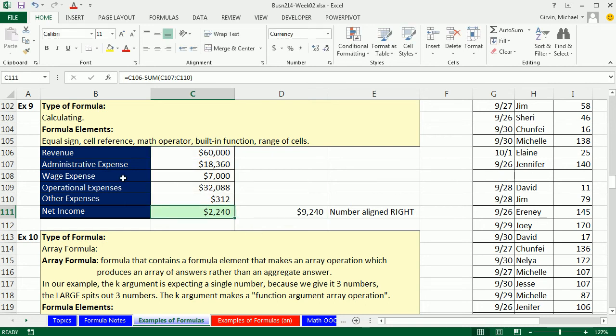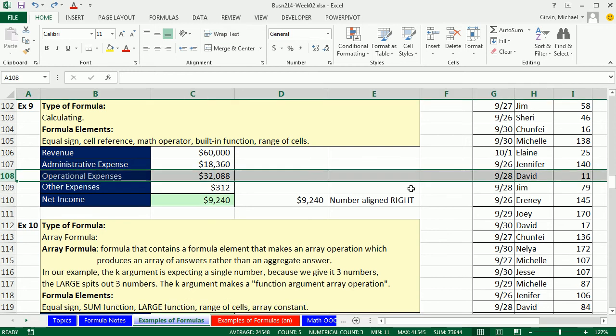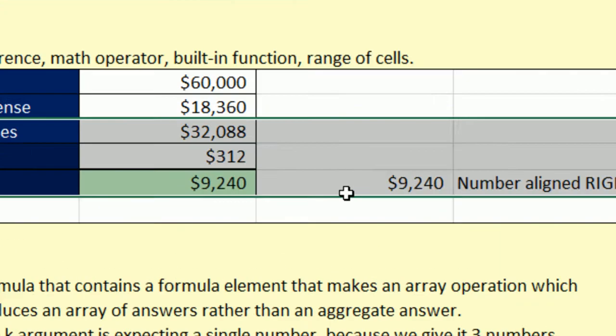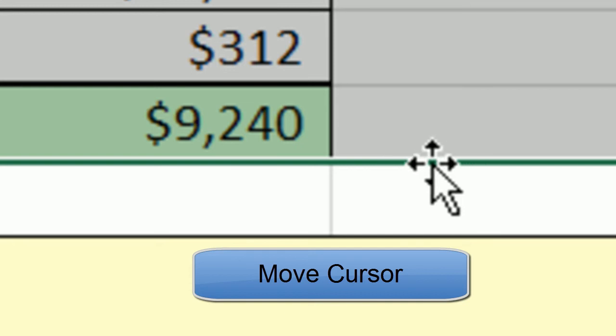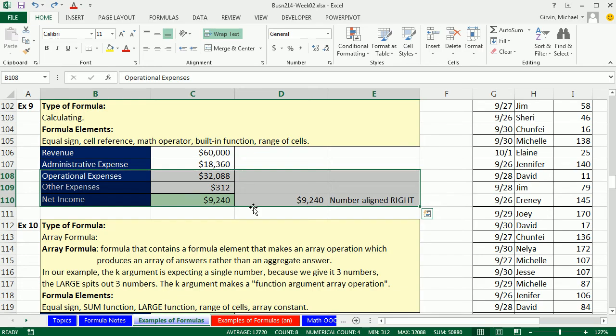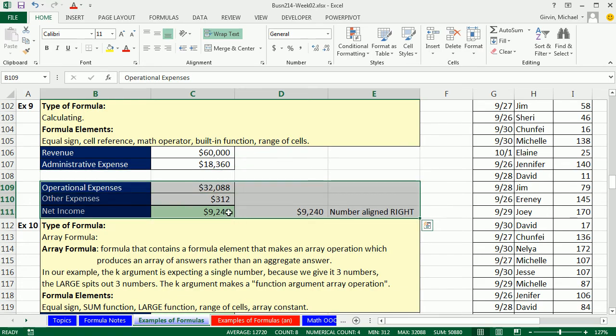Now, how about we Control Z, Z, Z? Just for kicks, let's look at a different way. If you did have a data set here, oh, I forgot. Highlight, and watch this. You can move using your move cursor. I'm pointing towards the edge of the highlighted range. Drag down. That'll do the same thing.